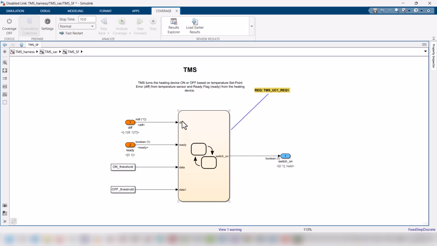div and ready are fine, but data and data1 are not the correct names. I will rename it to on threshold. Not quite correct. And off threshold. We are done on this.